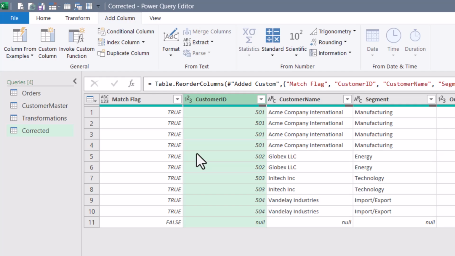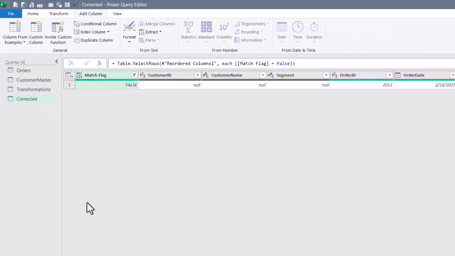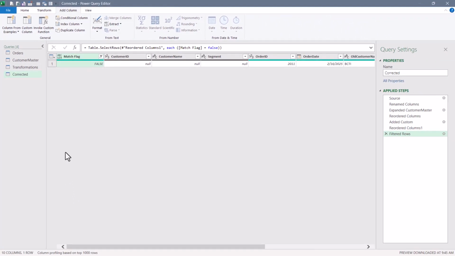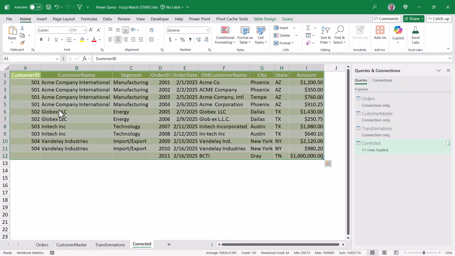So if you wanted at this point, if you had hundreds of thousands of entries and maybe 2 or 3% of them did not get matched, you could then filter this for false so that you could output that as a report and then make the adjustments manually to those transactions. I'm going to remove that filter. Let's go to home, close and load, update our table.